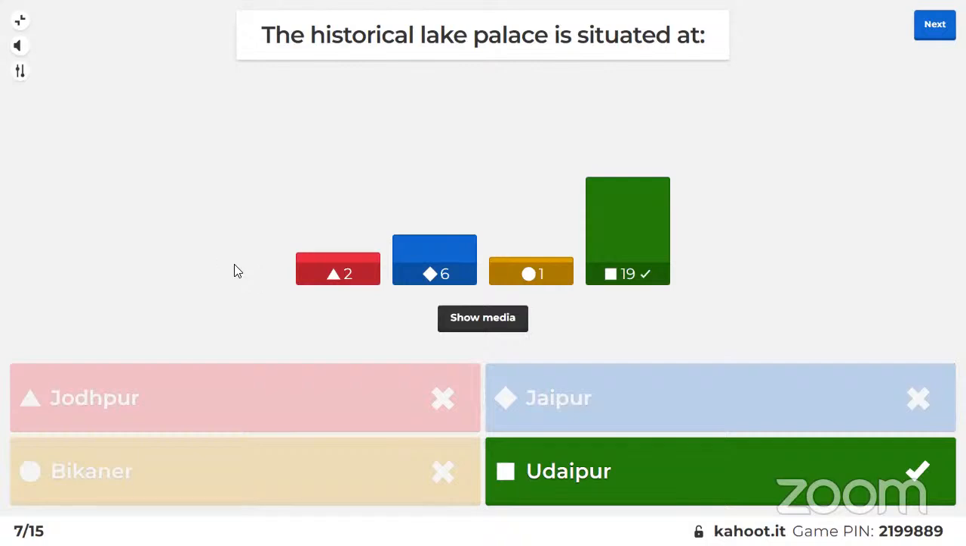All right, so the historical Lake Palace is situated in Udaipur. Okay, so it is actually the summer palace of the Mewar kings, the royal dynasty of Mewar. So now it is actually a hotel.